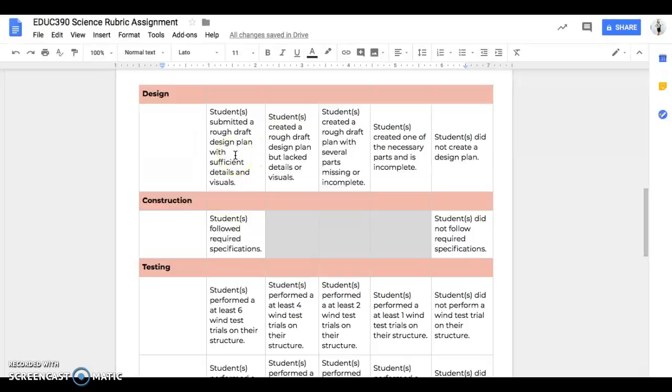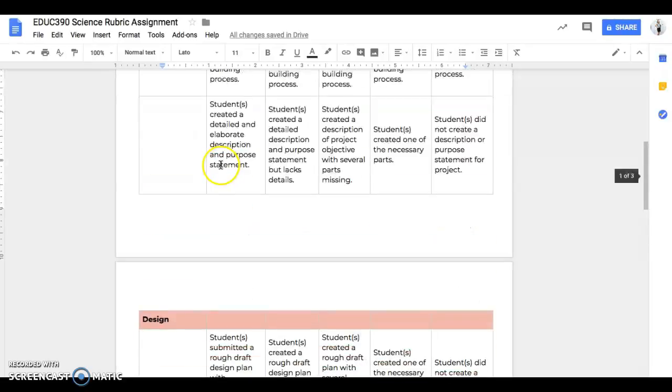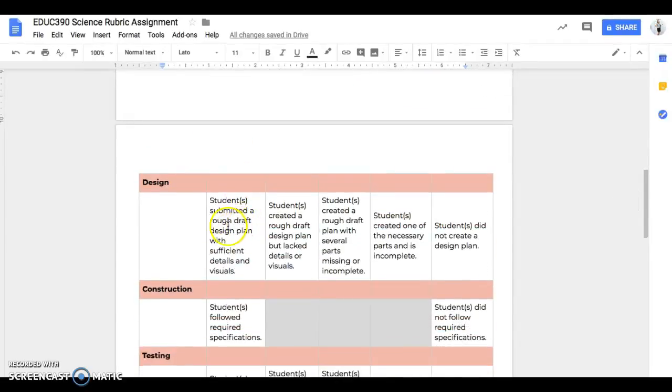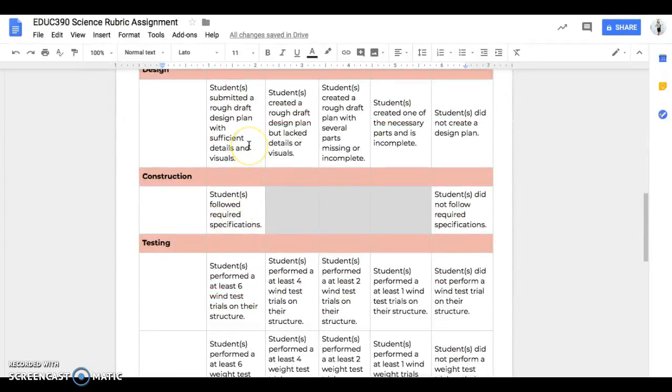They had it written down so they weren't going in blind. So I did create that, following above, having it be detailed, making sure there are pictures in it, words, very vivid descriptions, all the way to did not create at all.